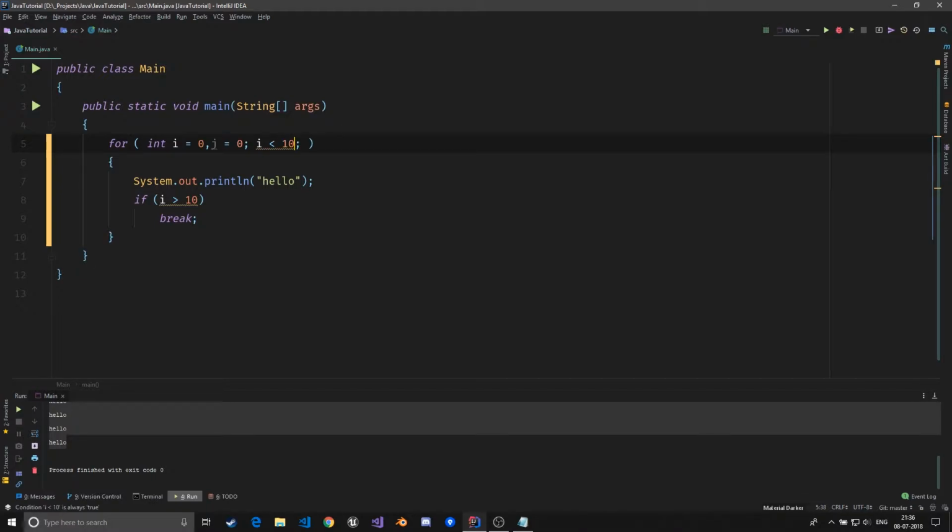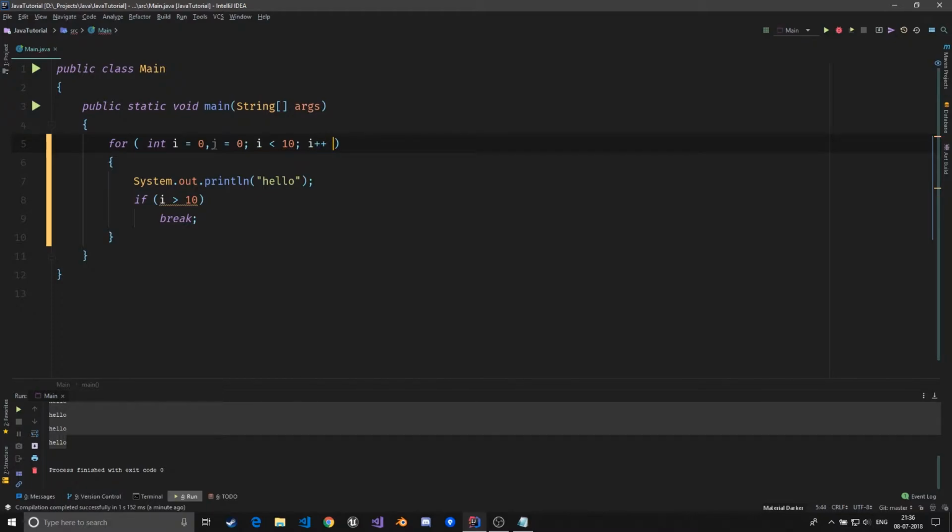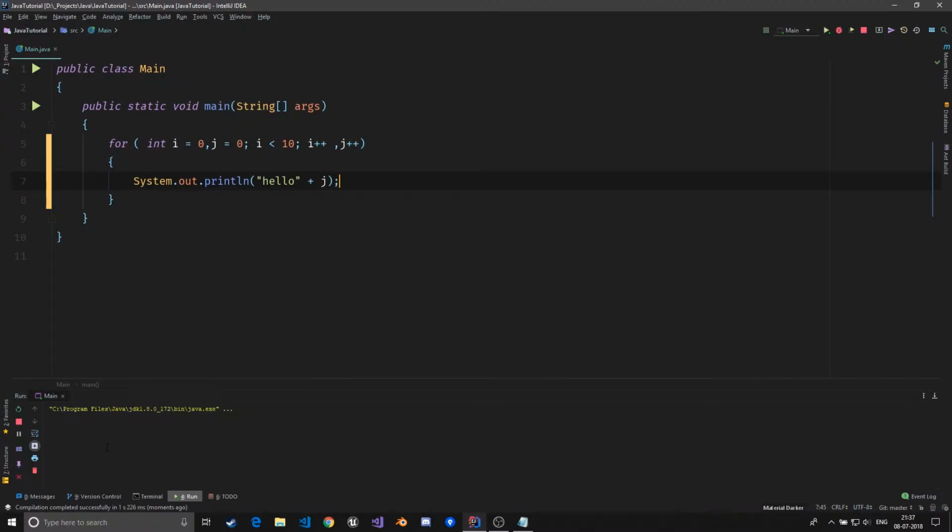So if you do this, and we can do i++ and j++, we'll have to put a comma here. So this is also a valid for loop which uses 2 variables in its iteration. So we can just print j out and get rid of this. And if we run this, as you can see, we get the numbers from 0 to 9.